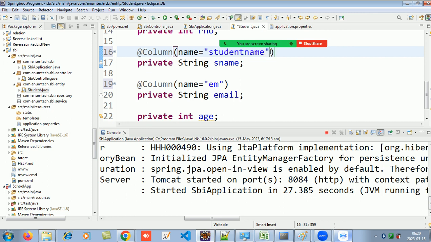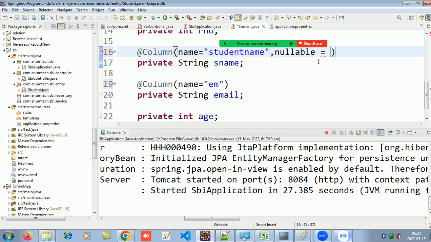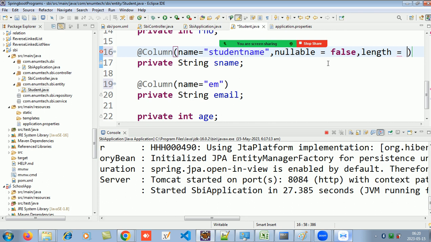Do you want this field to have null values? So you can say comma nullable. Nullable what? True or false? Nullable true means it can have null value, so name cannot be null, so I'll say nullable as false. Okay, and what should be the maximum length a name should be? Let's say keep the length as 10 characters, not more than that. So you give len, control space bar, you have the length attribute, so let's say length as 10. So like this you can specify all your constraints over here.